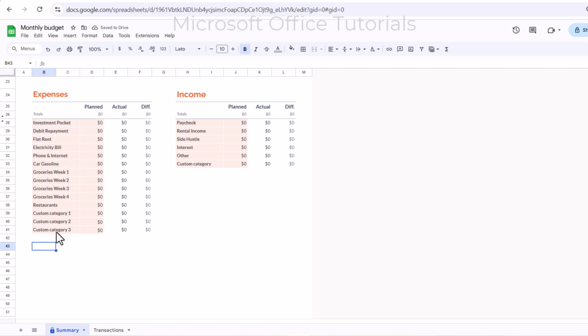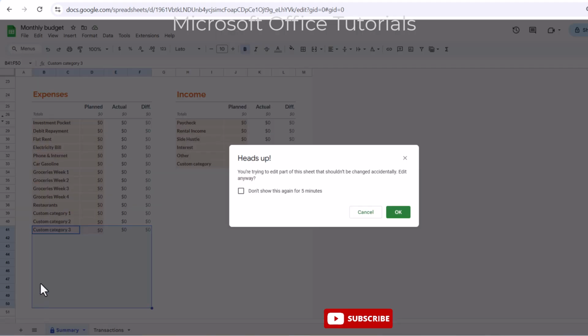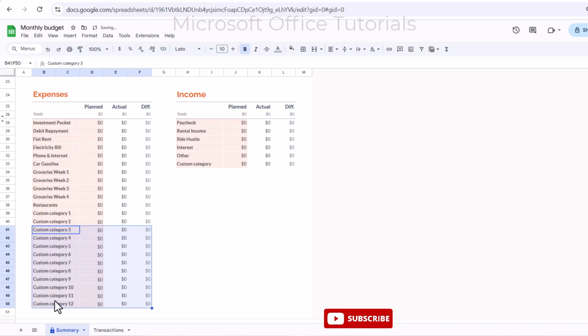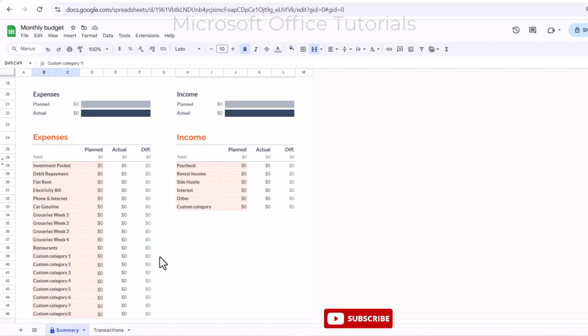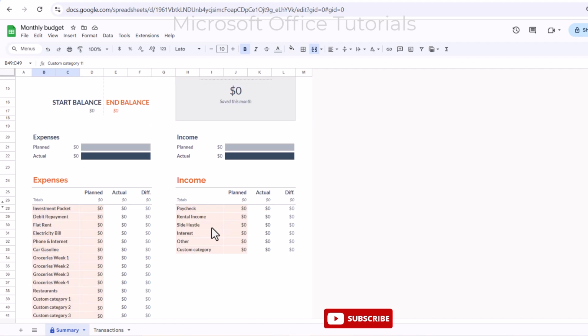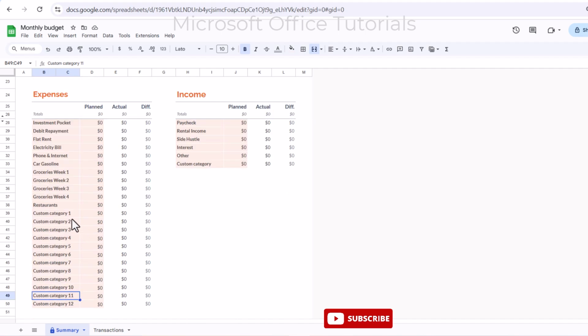To add more categories here, you simply need to select these 4 cells from the last row. You simply need to copy from this handle. For example, for me, I will copy it till the 50th row and I will go for OK. So we have copied these categories. Now we have changed all the figures into zero. We have updated the income and expense categories.